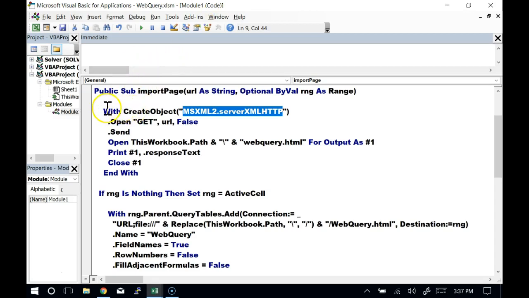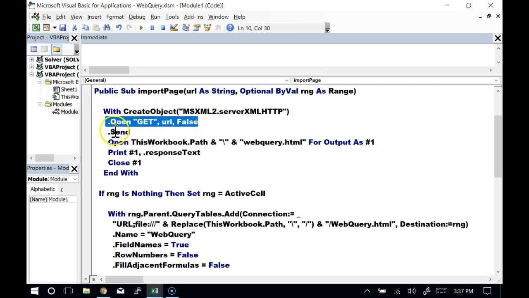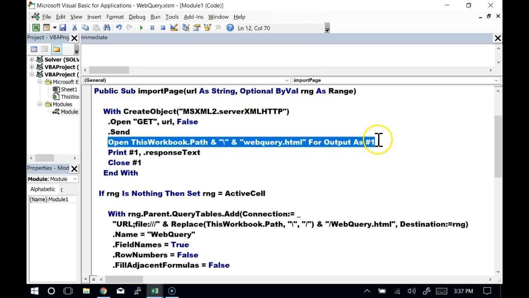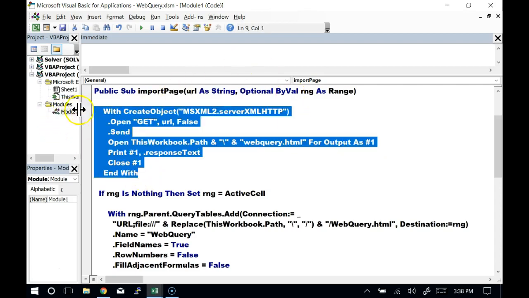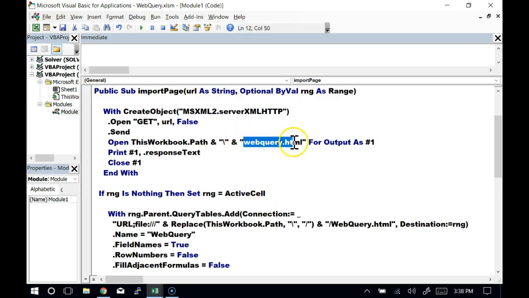And with the object that we're creating, we are going to call the open method. And that's going to get the URL that gets passed in here. False means it's not a background query, so wait till it comes. Open just kind of gets it ready to send, and send actually sends the request. And then response text is what comes back from the send. In the meantime, I'm going to open a file for output. I'm going to write this file down to the disk. So all this first block does is it requests a file, by URL, from a web server, and it writes it to disk as a file called webquery.html at the same location where this workbook is saved.